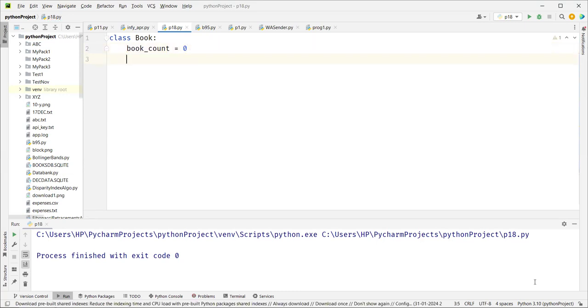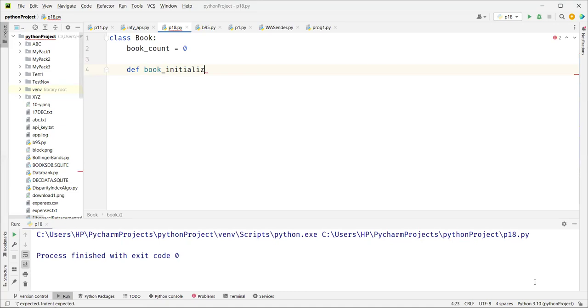What happens is we need to increase the count, right? We need to somehow increase it whenever an object is created. So I'm going to say def book initialized or something, or book created, okay, better. Book created, and yes, self. When I put brackets open and close, PyCharm automatically puts self here, right? I'll tell you the meaning of self. And now I'm going to increase the count.